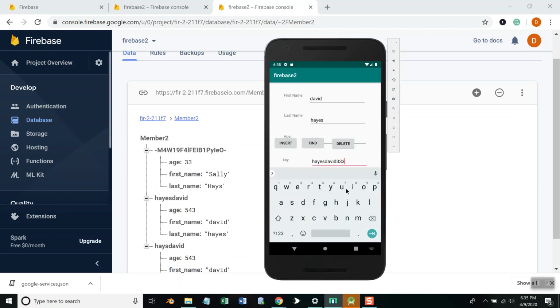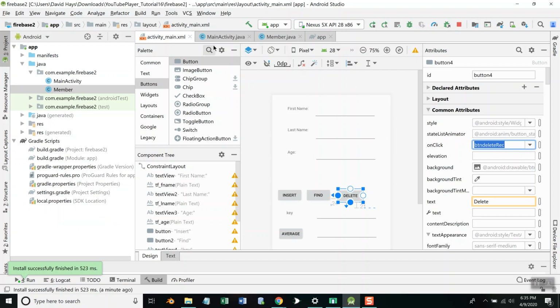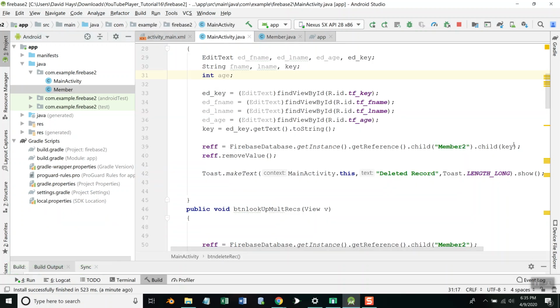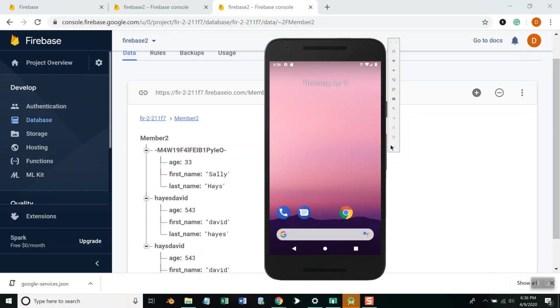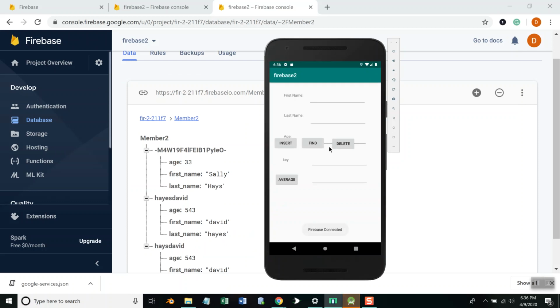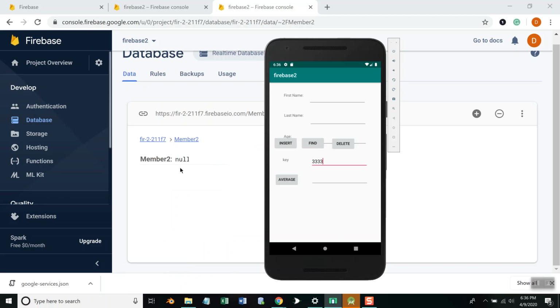Now to clean out the entire table, my assumption is that I just need to get rid of this .child key over here, and that'll remove the entire table member 2. Let's see if that's a true statement. Don't need to put anything in for key, but just in case, I put it there, and I click delete. Bam! It's all empty now. Interesting.